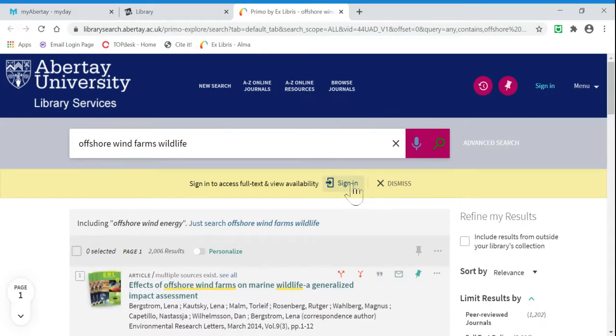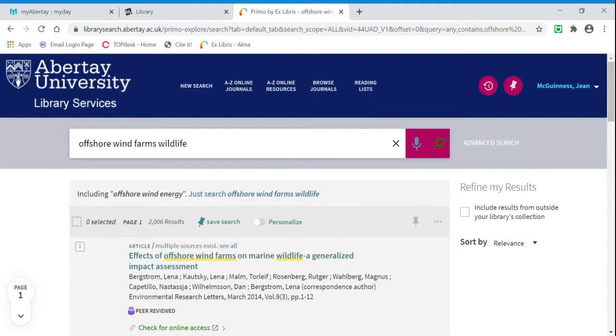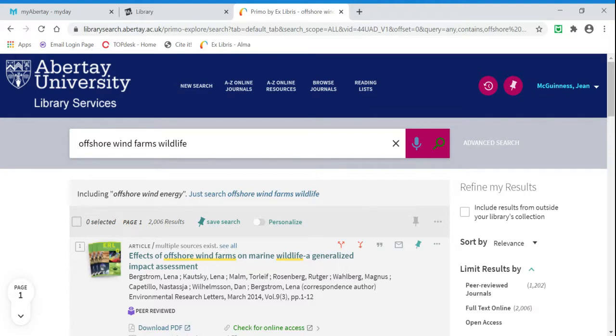I'll click on Sign In, as this will allow me to save items as I find them and save searches so I can run them again. If you're prompted to log in, use your Abertay username and password.